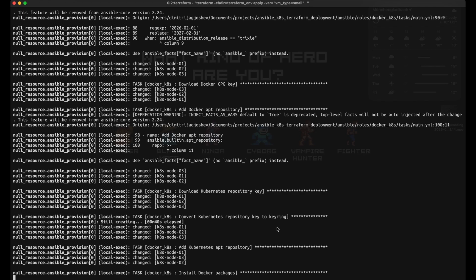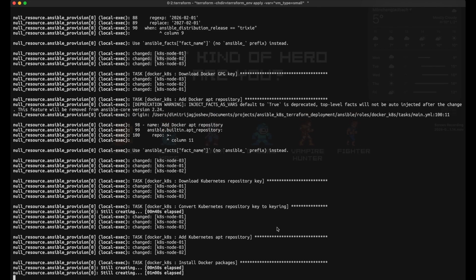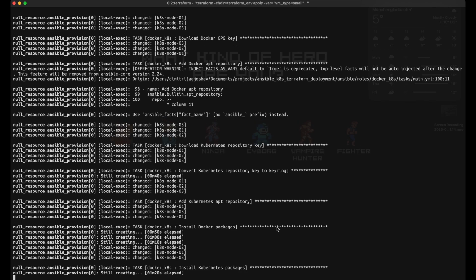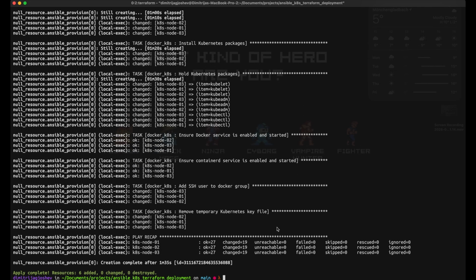With both repositories configured, the playbook installs the container runtime stack. That includes Docker itself, containerd, and related Docker plugins. It then installs kubelet, kubeadm, and kubectl, and immediately marks those packages as held. That's a useful safeguard because it helps avoid accidental upgrades that could cause version mismatches later.